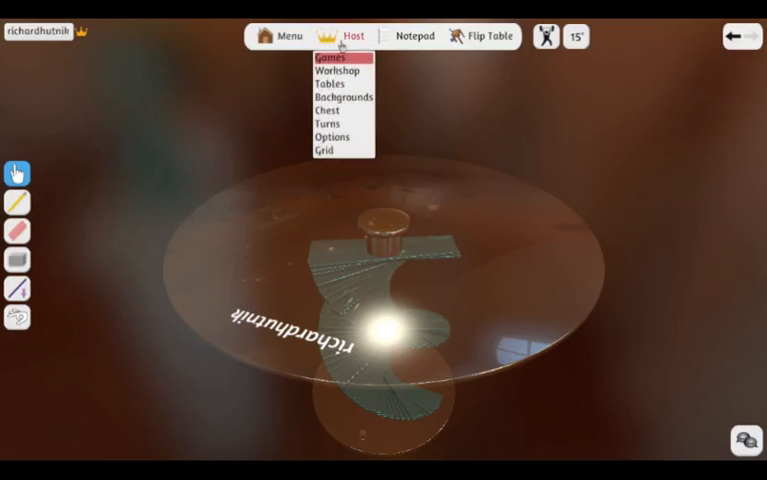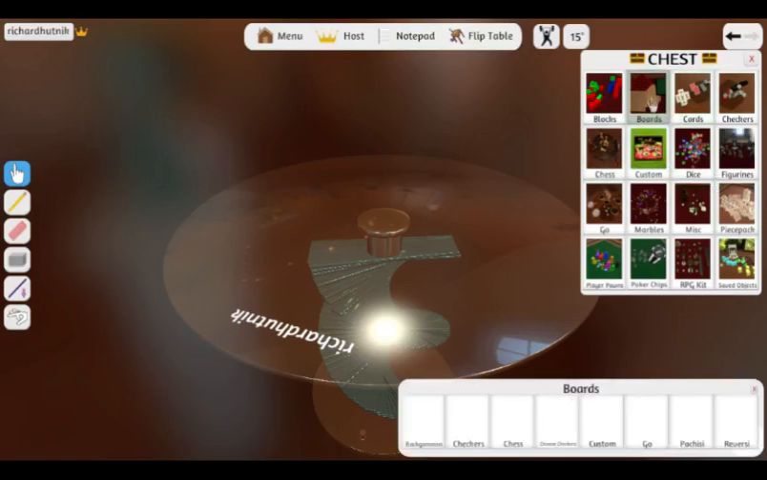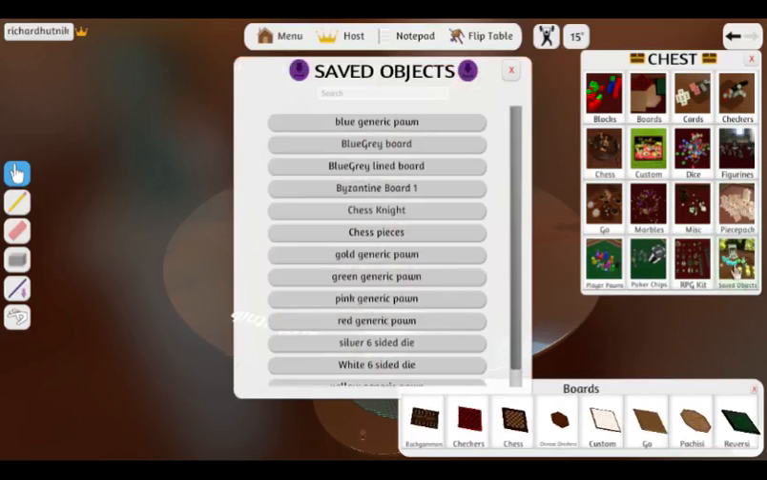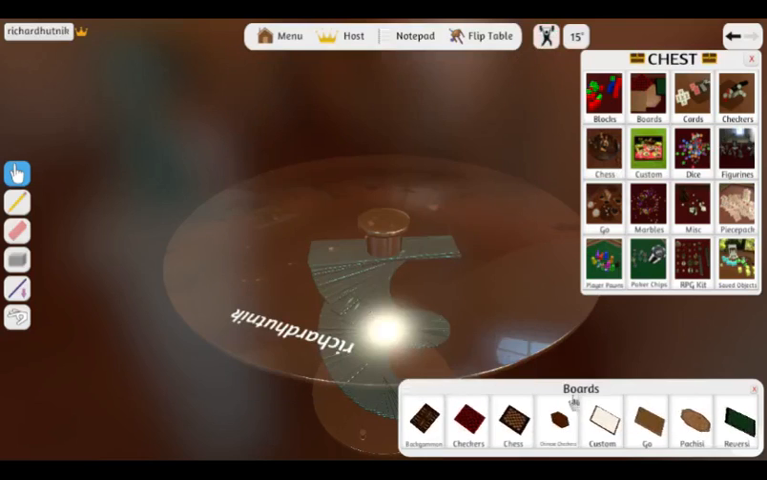So let's go. It's under the host. I have to go into the chest. Now I have a chest. What I can do is put a board out. By the way, I also have different boards. I can do a custom piece pack. I also have stored objects, so I can go in here like this. I have different items I pulled in. I didn't realize I needed most of these, but I'd like a Byzantine chessboard. But let's go ahead, we're going to create a custom board.